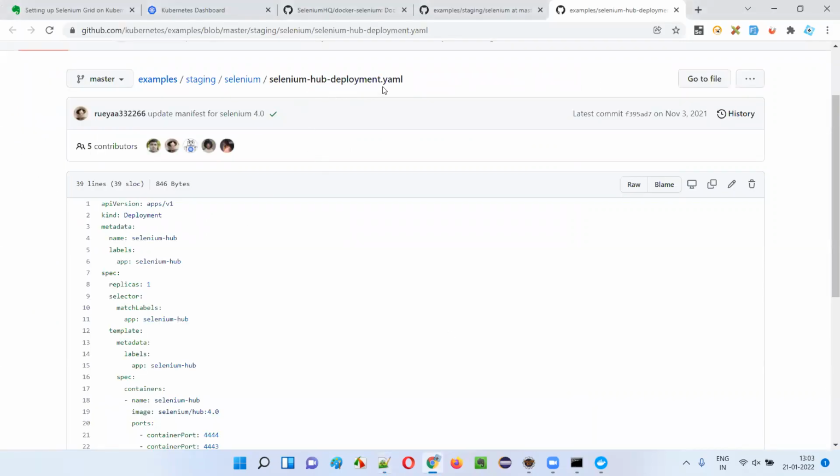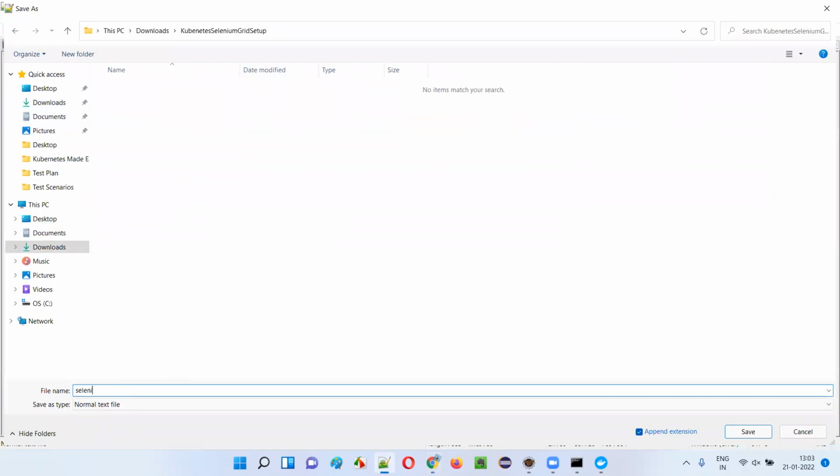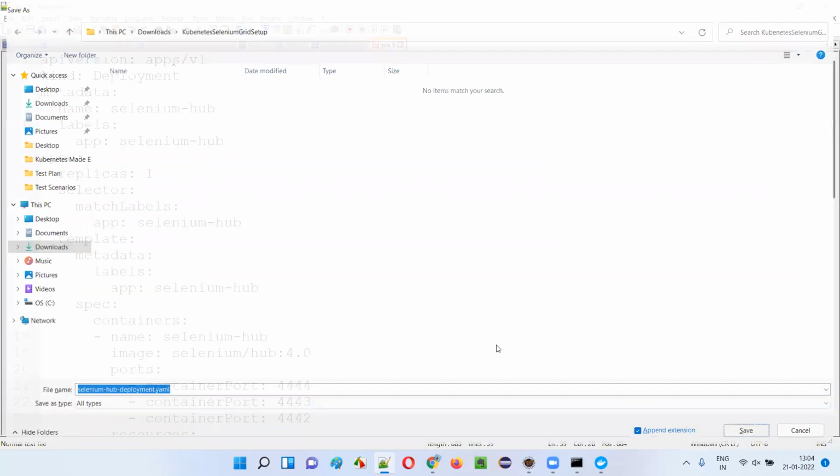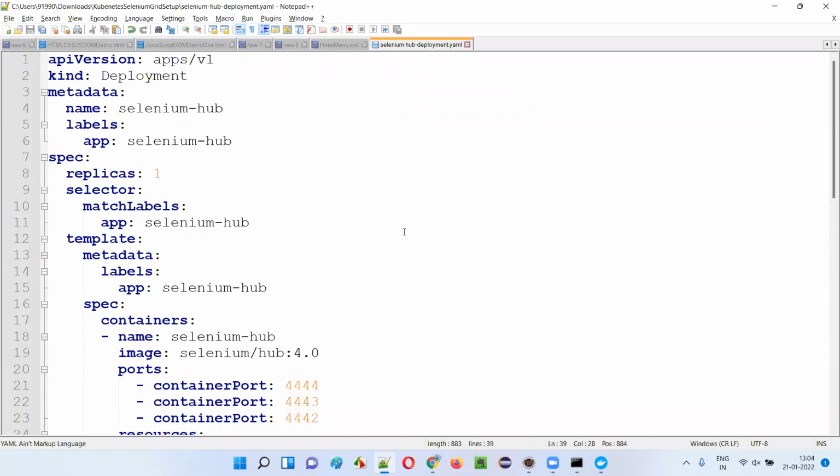Selenium-hub-deployment. Give the same name: selenium-hub-deployment.yaml. This is the extension. And here, set Save as type to All types, and save it. The file is saved. What next?